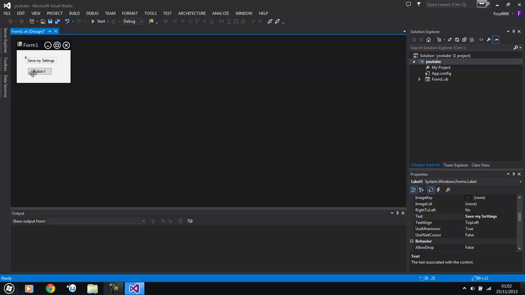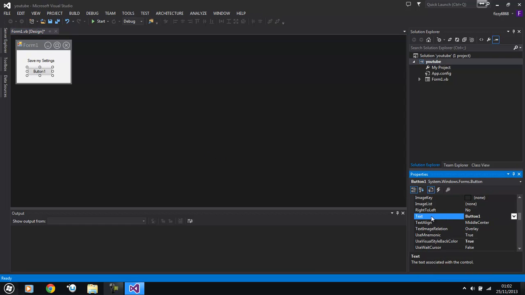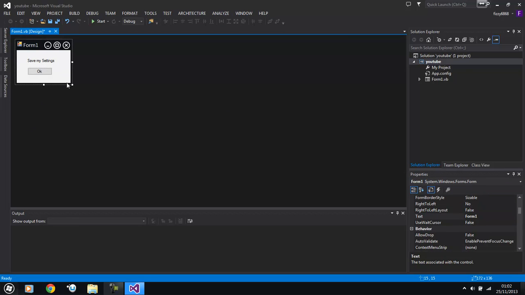And we're going to change the text on the button, same place under properties as the text, and change this to OK. Like I said, this is literally just to get you to have an understanding of Visual Basic.